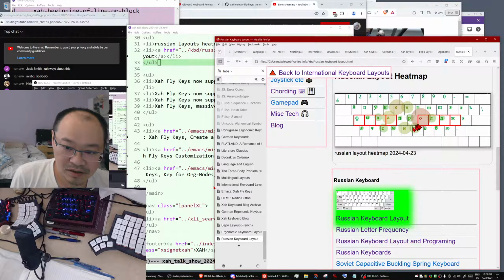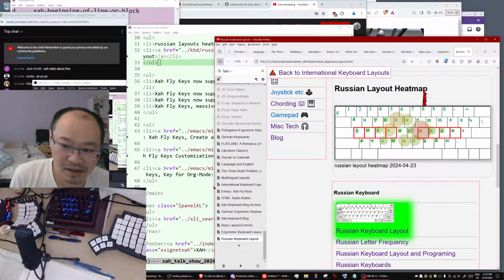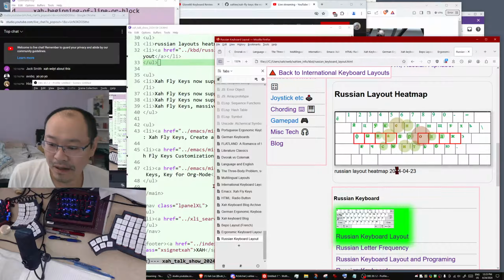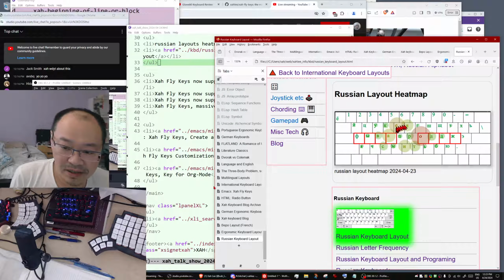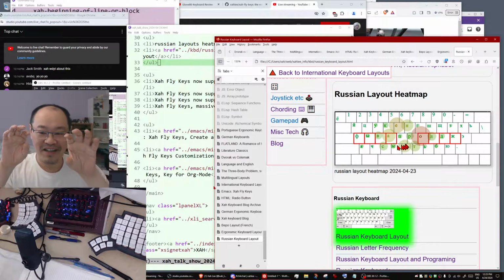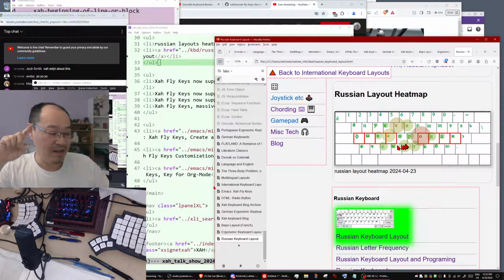This is the standard Russian layout. There are a couple, but the most popular is this one. It's from Microsoft Windows. If you change the layout to Russian, it's this one. You can see the most used letters. It's very bad. You see, the most used letters are on the diagonal. Your hands have to go all the way there and there.